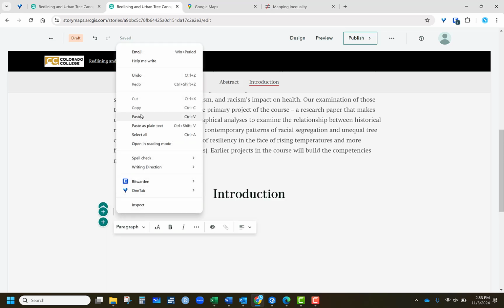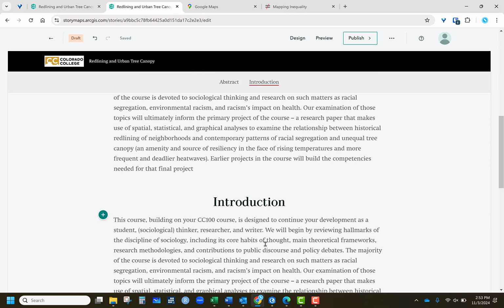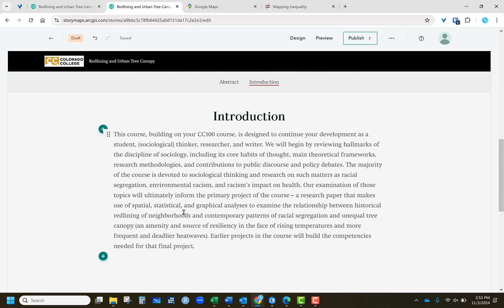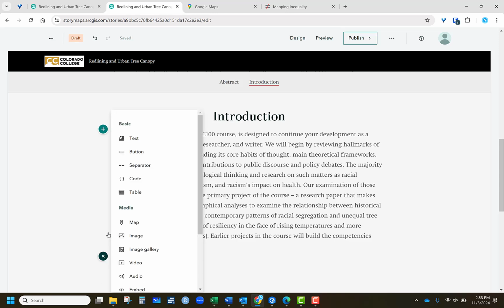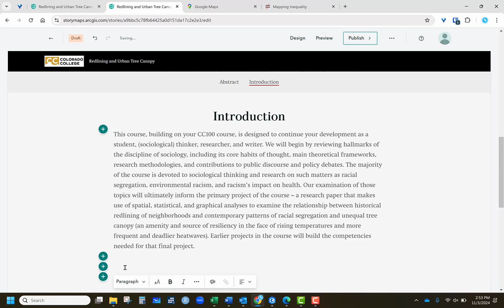Just grab it. Oops. Oh, there we go. So I just pasted more text in there and so on. The little plus signs can get a little annoying. They seem to populate multiple times. It gets kind of annoying.